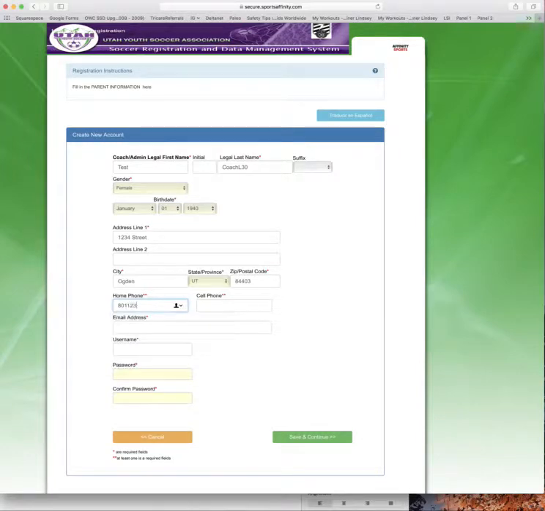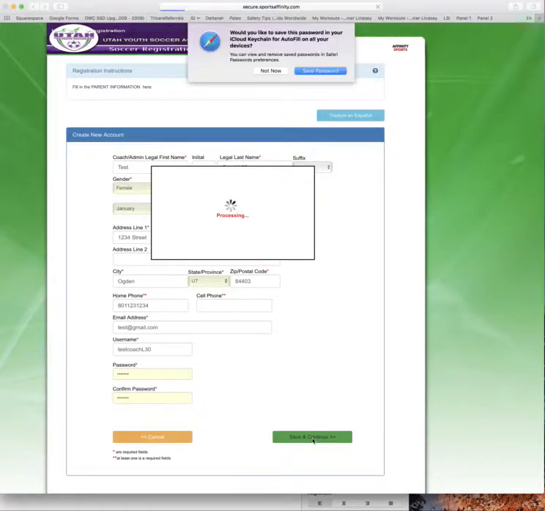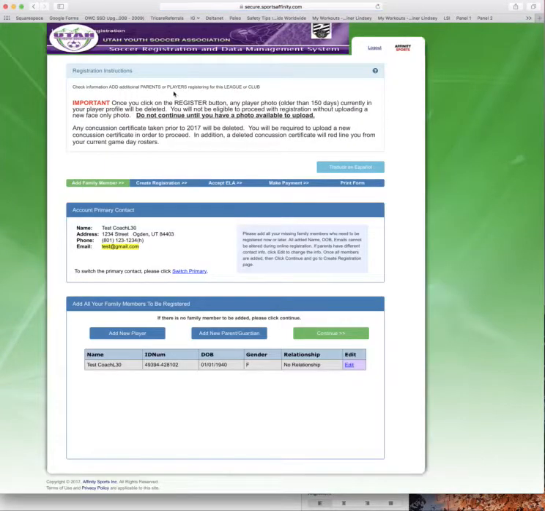It does require a phone number, can be home or cell, and it does require an email address. Username can be whatever you want in general, as long as it's not already being used. And the password needs to have one capital letter and one number. If you're logging in with your current username and password, it'll take you directly to this screen. Make sure that your phone and email address in particular are correct. If you need to add a new player or another family member, you can do so right here. If not, click continue.